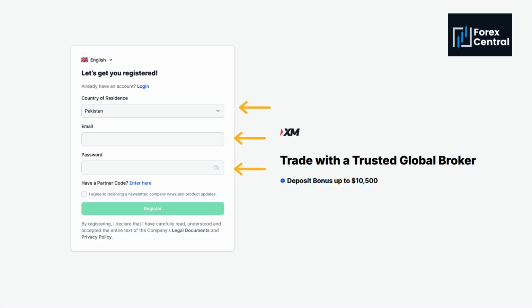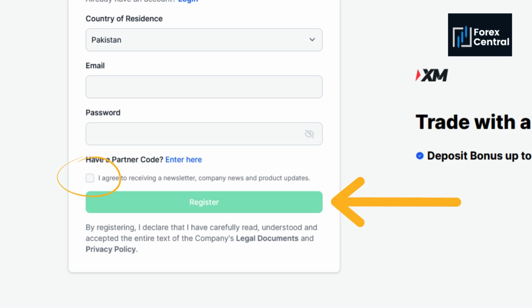Here they will ask you for your country of residence, your email, and your password. Here you will use the Outlook email you made and password. Fill in your country of residence. Once done, check the small box just above the register button. Then you can now click the green register button.